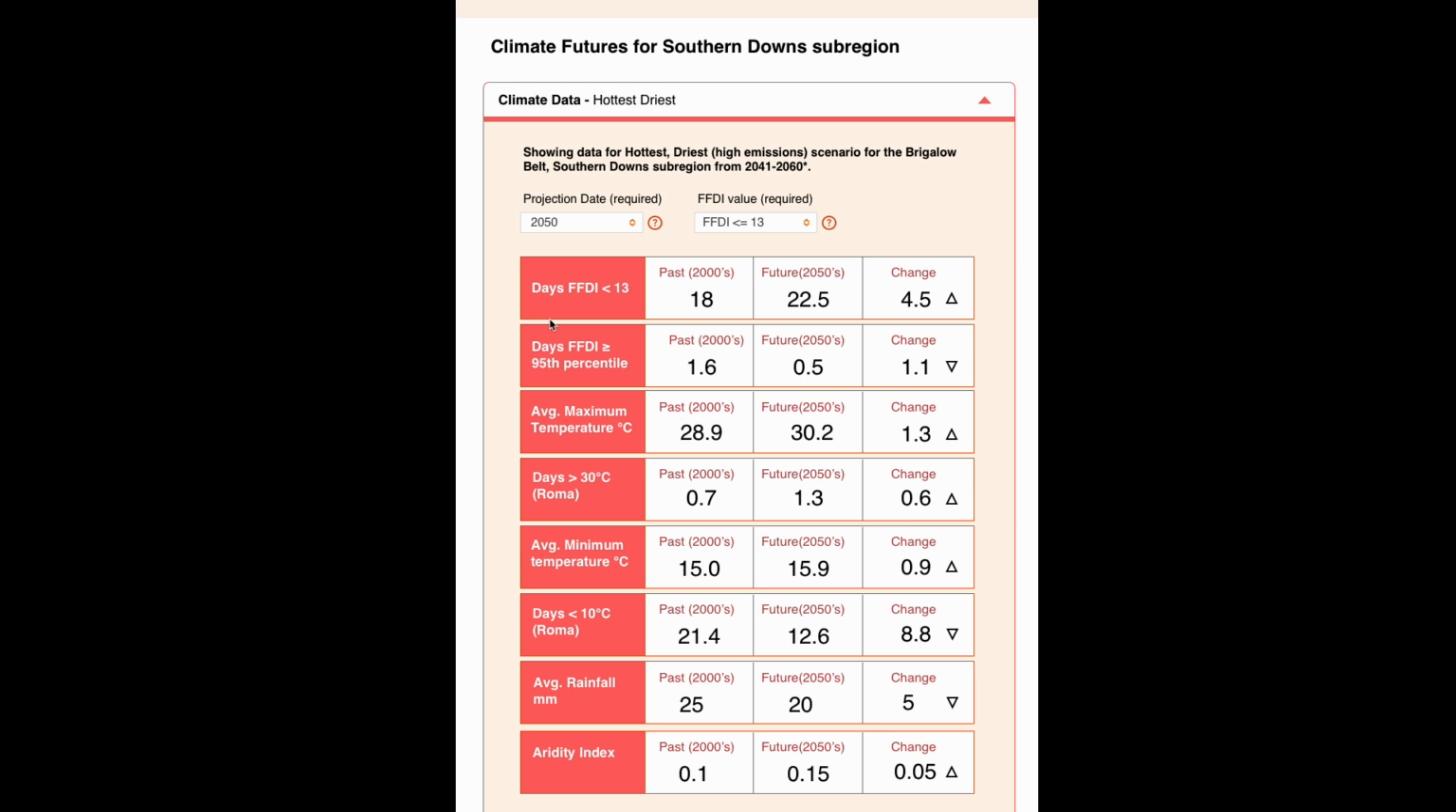This menu item presents the latest climate data for the hottest, driest, high emission scenario for a time period and forest fire danger index threshold, FFDI, that's again selectable by the user. The table shows a range of fire-related data metrics shown in the rows, with past, future and change values as shown in the columns.